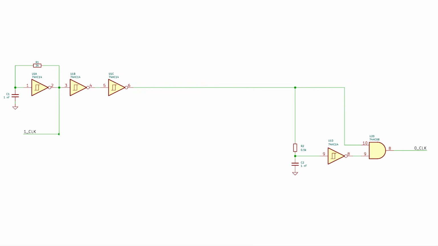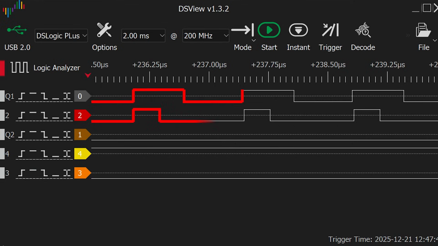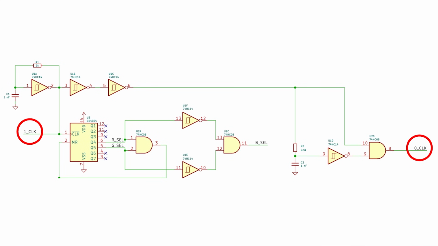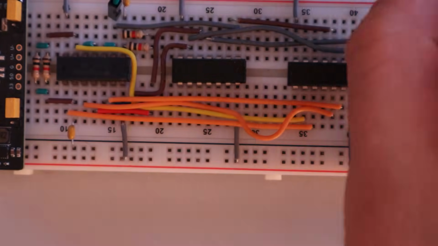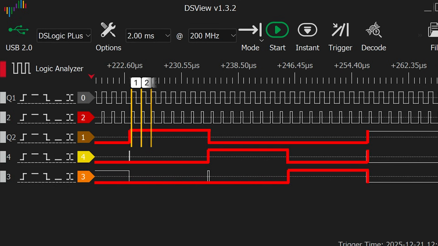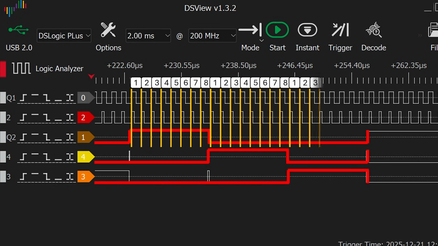Here's the schematic so far. We now have 2 clock signals. Clock 1, clock 0. One has longer pulses, the other one has shorter pulses. And we just added a circuit for 3 identification signals. If we measure our signals on a breadboard, you can see how they go high, 1 at a time for each color. Even more importantly, they're 8 clock cycles long.